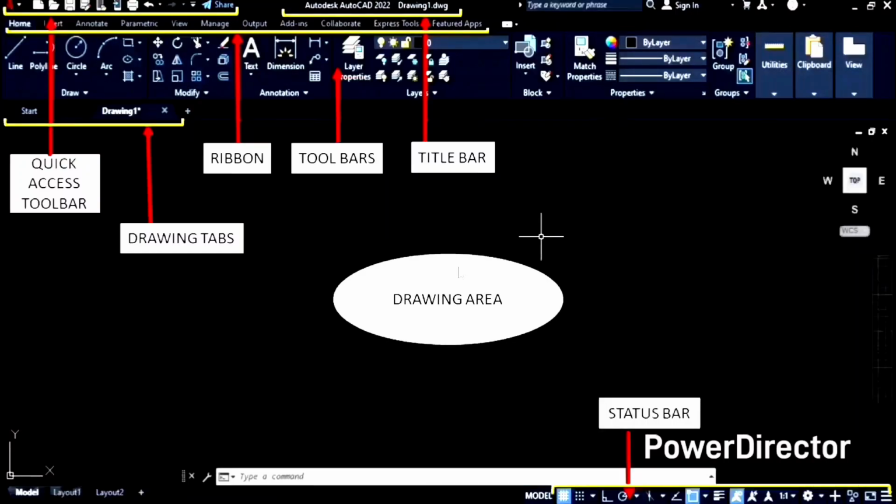So after the drawing area, we have the status bar at the bottom. Over here you can see. The status bar contains several tools. Basically these tools help us in drafting the drawing precisely. These include many tools like grid display, snap mode, ortho mode, polar tracking, object snap, line weight. We will discuss these tools in detail, but for now, just understand that this status bar has some tools which help us to draft precisely.